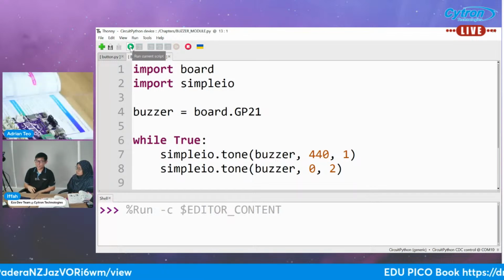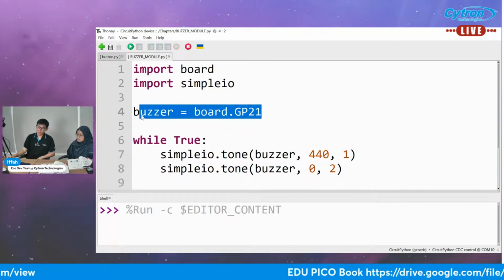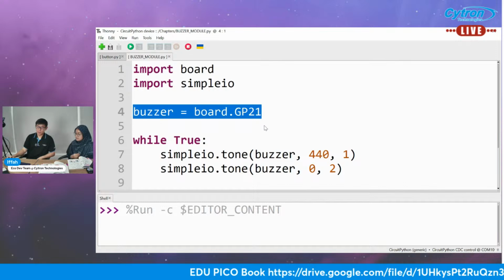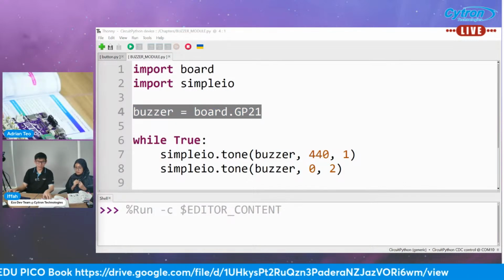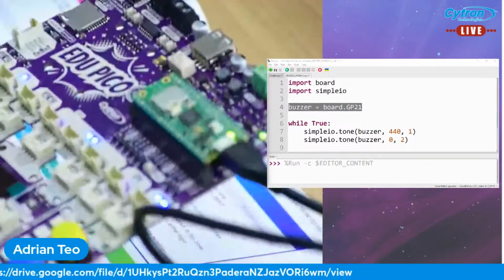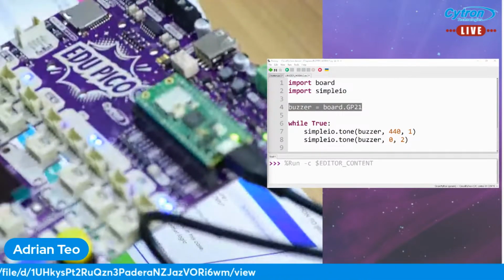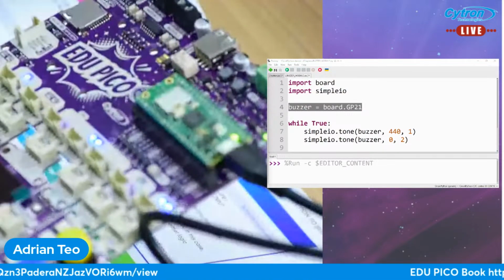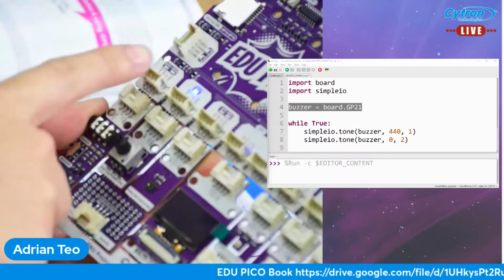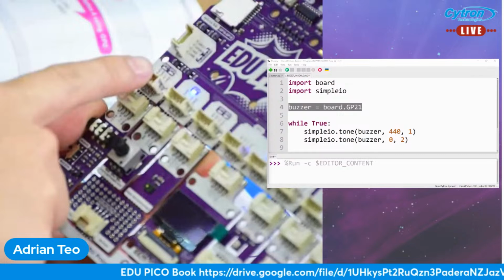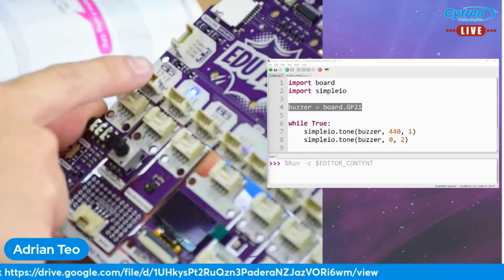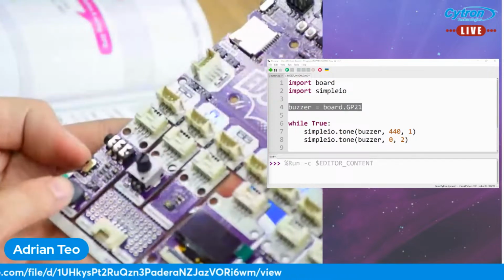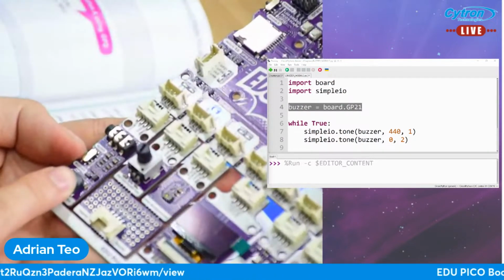In this project, we declare the buzzer pin 21 because the pin that is on top of the EDU PICO is already connected to pin 21 over here. This is the buzzer and it's already connected to pin 21. So this is the built-in buzzer. And then if I flip the switch down, it will buzz on the buzzer.